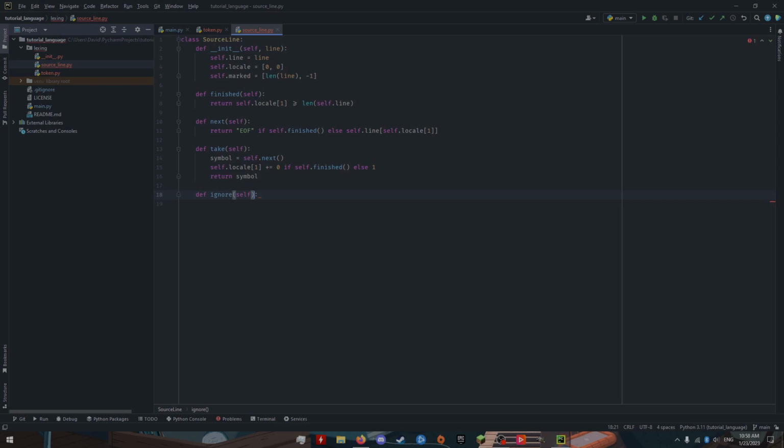Next, we want an ignore method, which allows us to just ignore our current locale. This will be useful for spaces, for example. Let's create a taken method. The issue is our take only returns one symbol at a time, so if we want to keep track of a multi-character symbol, we would need to build it ourselves using a string and using our take. So how about we just return exactly what we're already storing using our locale.